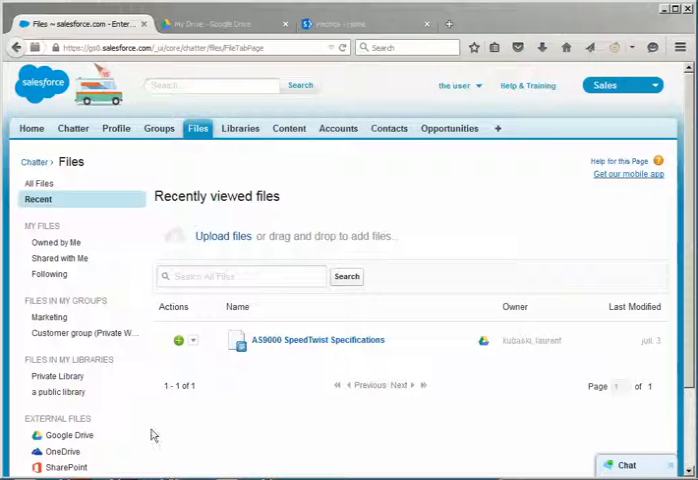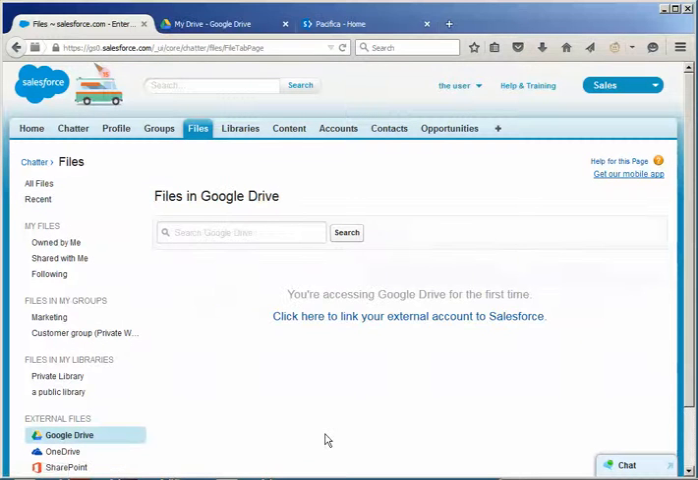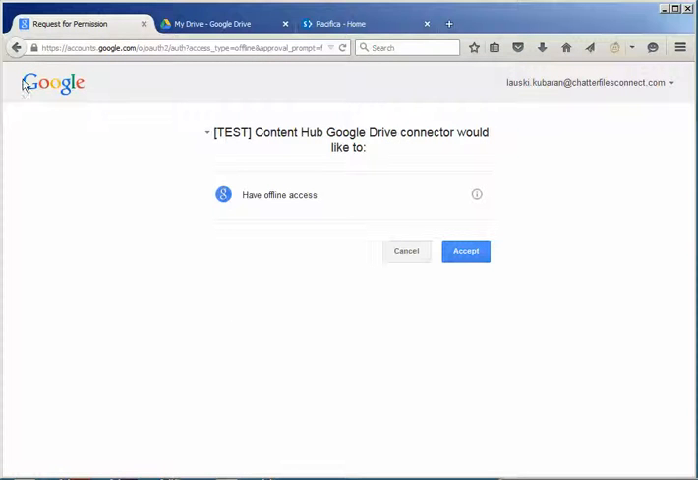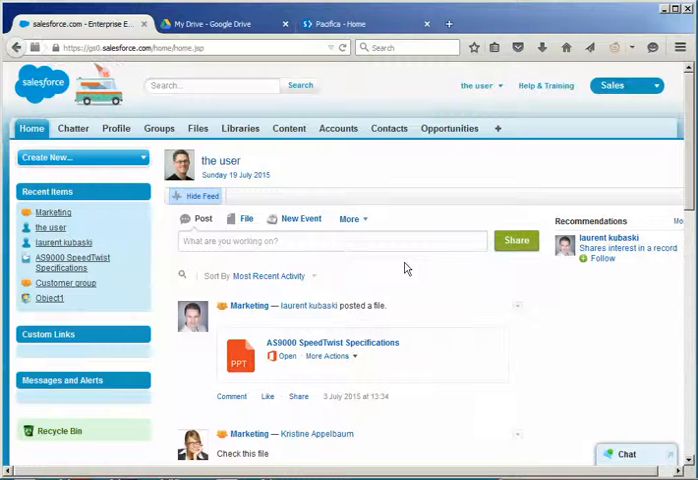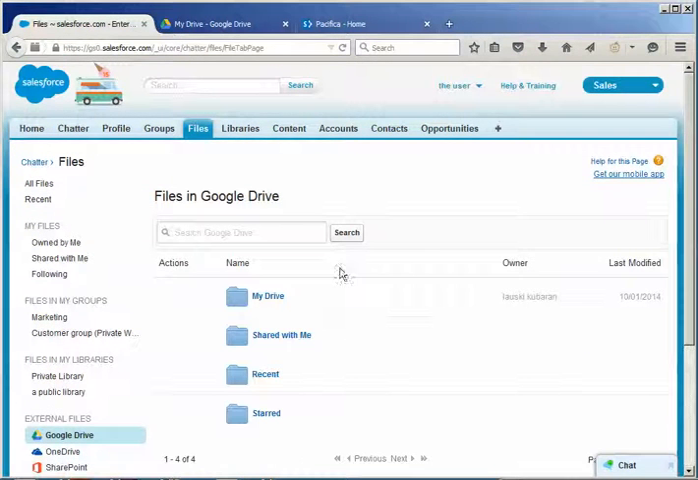The first time you click on a Google Drive external data source, you will see this message. You're accessing Google Drive for the first time. Click here to link your external account to Salesforce. So click on this link and you are redirected to Google. Click on accept and you are now back in Salesforce. And now you can click on Google Drive again and access all your Google Drive documents. You just accomplished what's called the Google Drive OAuth flow.